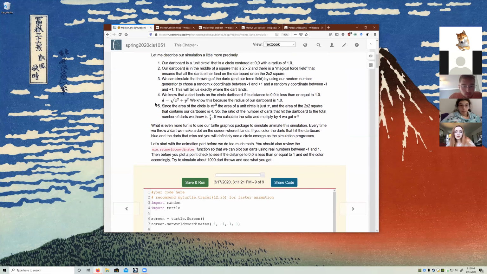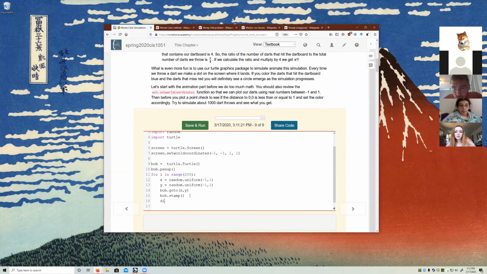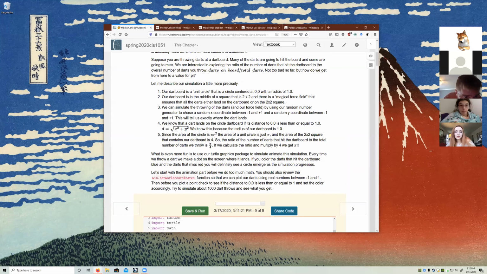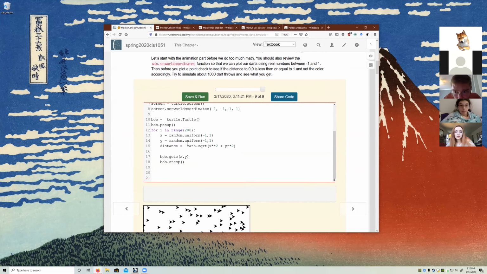So how do you calculate Euclidean distance? Let's go ahead and calculate the distance. Distance is equal to the square root of x squared plus y squared. We haven't really gone over the square root function, but it's in math. So math.sqrt of x squared plus y squared, and we get the distance.